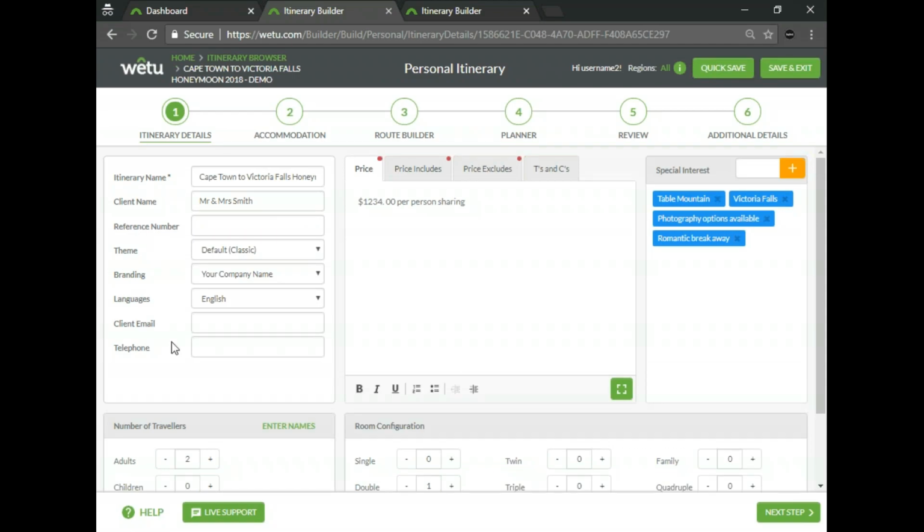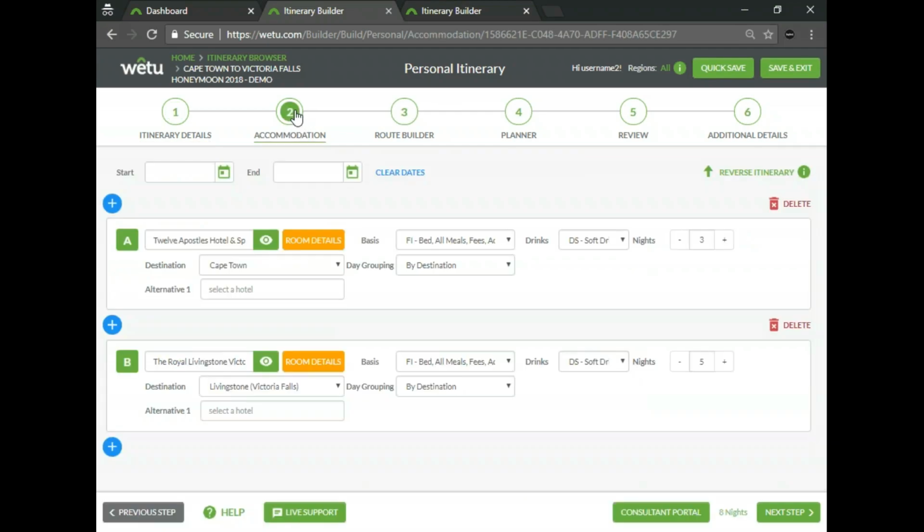All right, so I am going to be editing a Cape Town to Vic Falls itinerary. So everything that we will be covering today is inside of the Accommodation tab and inside of the Route Builder. So you'll need to click on tab 2 to get started after you've filled in your necessary itinerary details on page 1. All right, so the first topic that we're going to cover today is overnight travel.